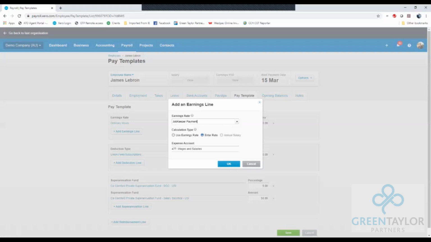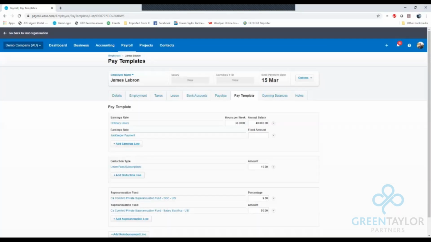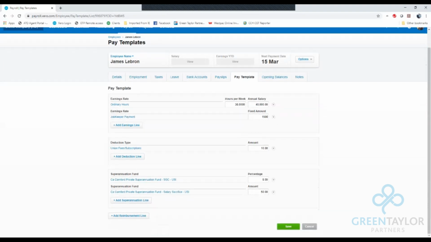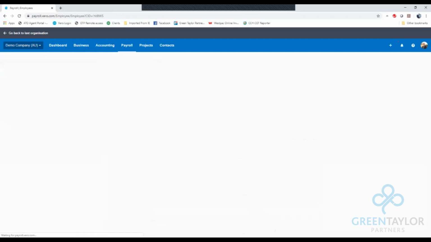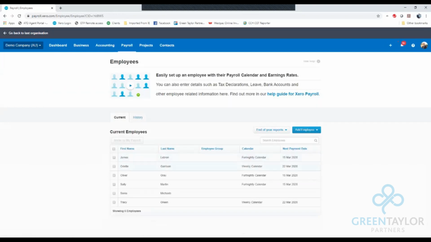At this point, I could either use the default earnings rate that we set up earlier or enter the rate applicable to this employee. If James was expected to receive the full $1,500 per fortnight, I could put the $1,500 in here and simply hit save. We have the confirmation that's been saved. I can click the employee word up here. That'll take us back to our employee list, at which point I can go and add it to the next employee.